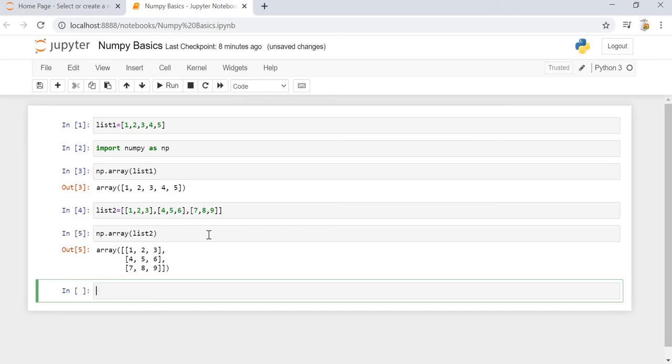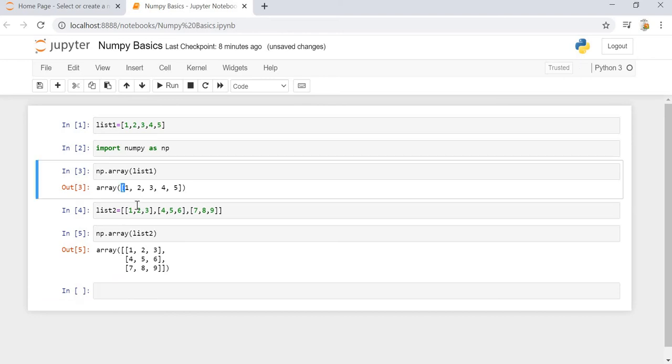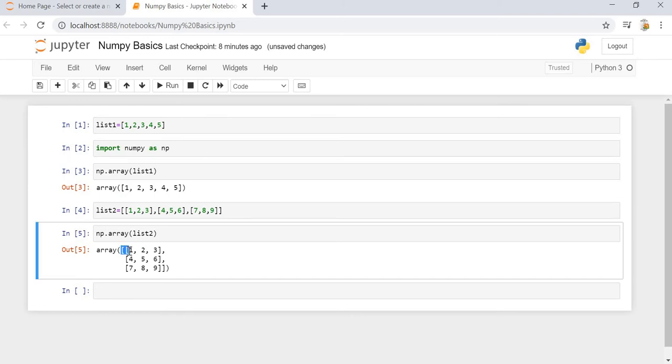Now how can we know whether it is a one-dimensional or two-dimensional NumPy array? Based on the brackets. Here we have one square bracket, so it's a one-dimensional array. Here we have two square brackets, so we can consider this a two-dimensional array.